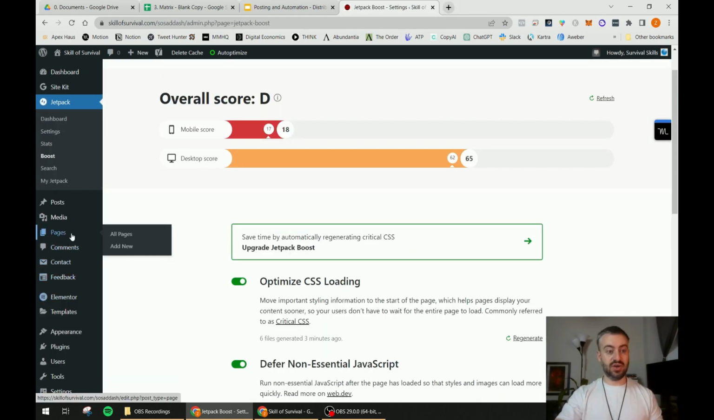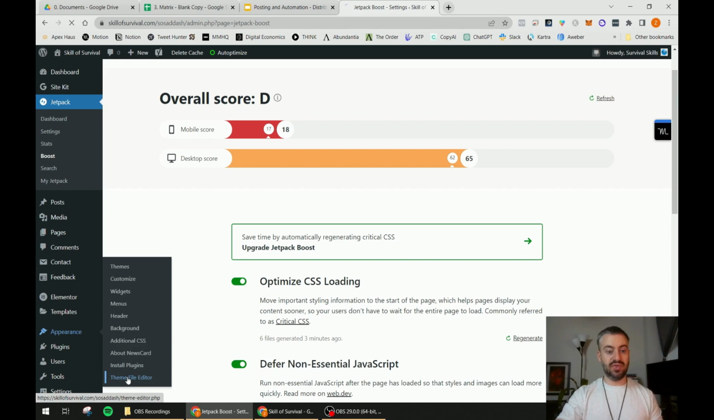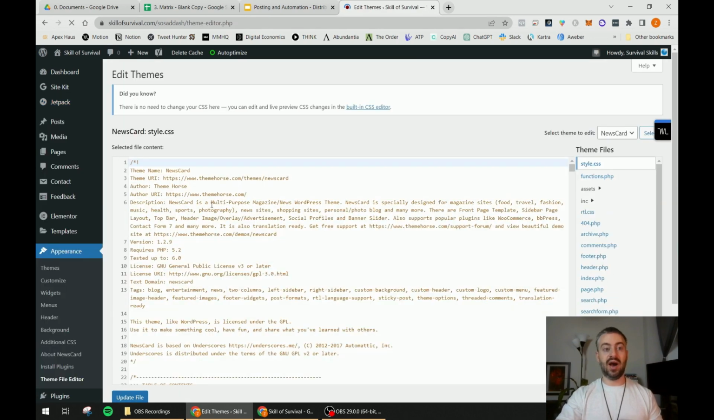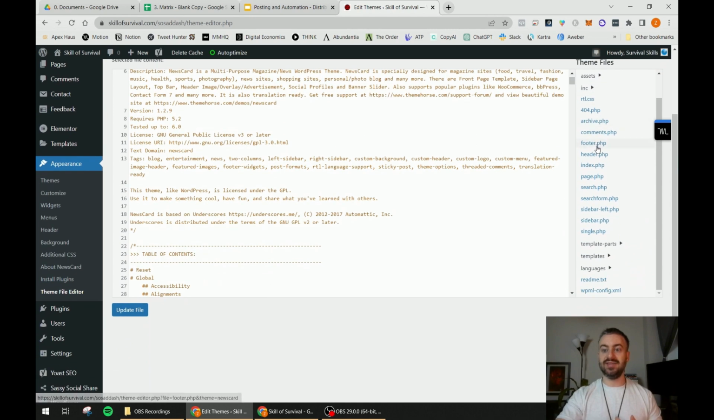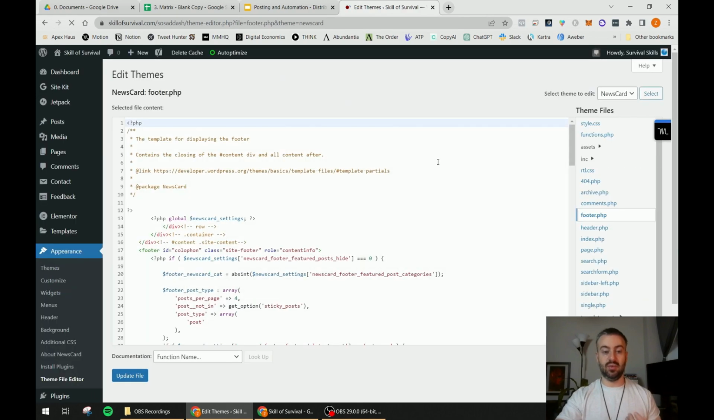We're going to go into appearance and go to theme file editor. Now I'm using the News Card theme, so if you're using the same theme as me, then yours will look the same. But if you're using a different theme, then your code is going to look different, and therefore, again, fair warning, err on the side of caution. Over on the right, under these theme files, you're going to want to look for something that has the word footer in it. So footer.php is the one for this.